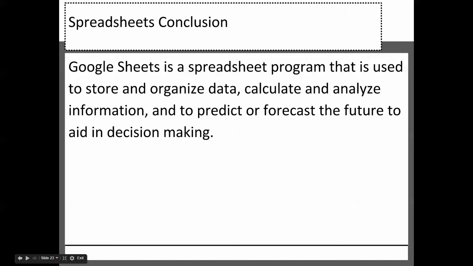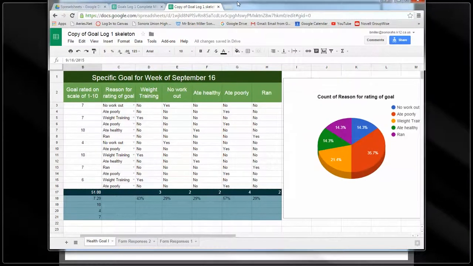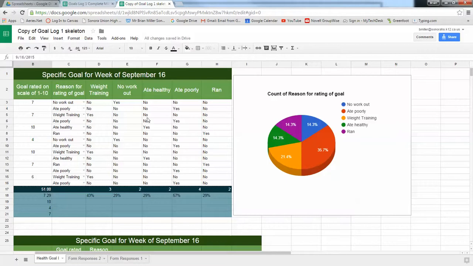Okay, let's talk about that. As far as aiding decision making, you can see what would happen if I actually ran more. Let's say I ate healthy. Let's say I ate healthy one more. Where's ate healthy? So let's say I ate healthy like 2 more days, and so we can predict what would happen.